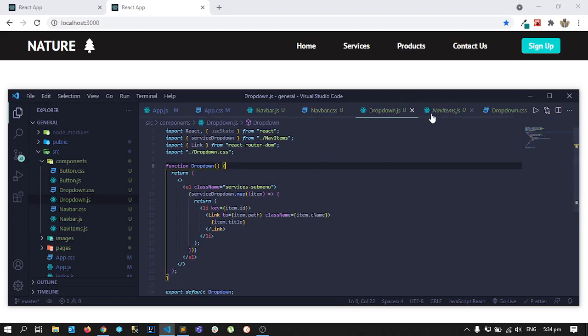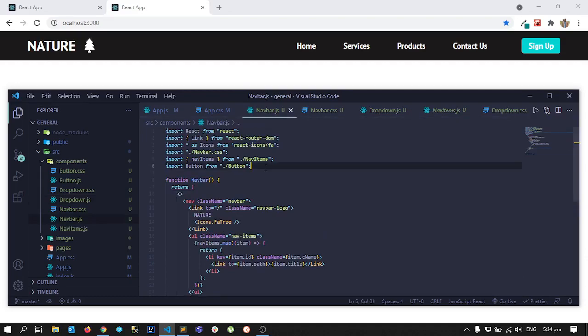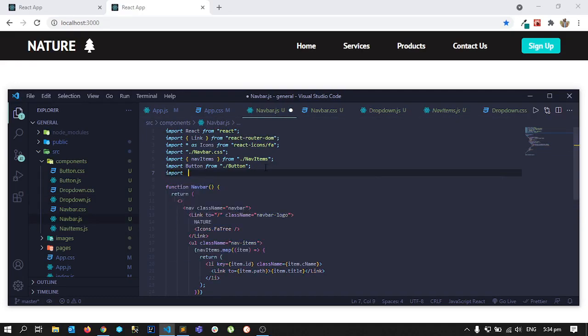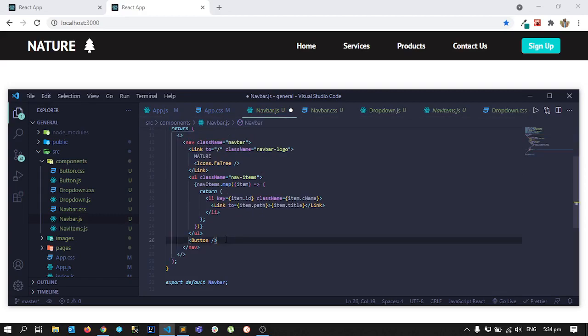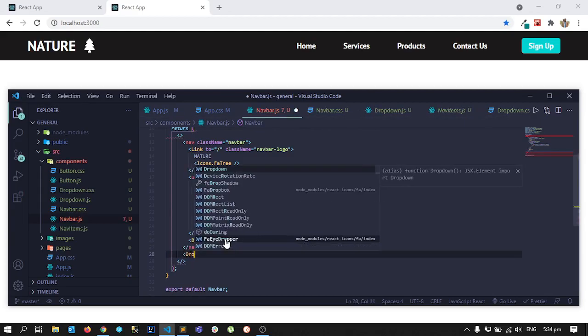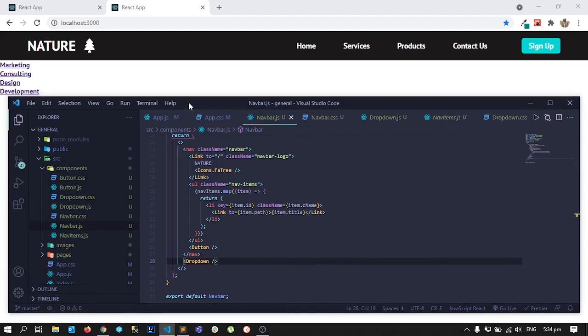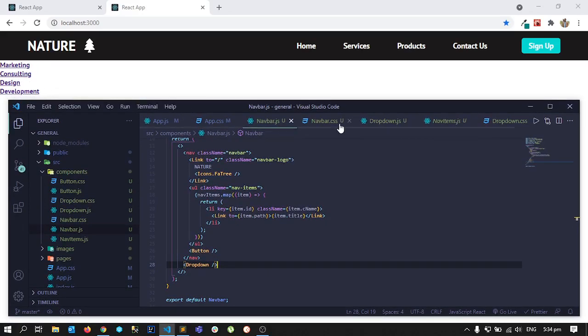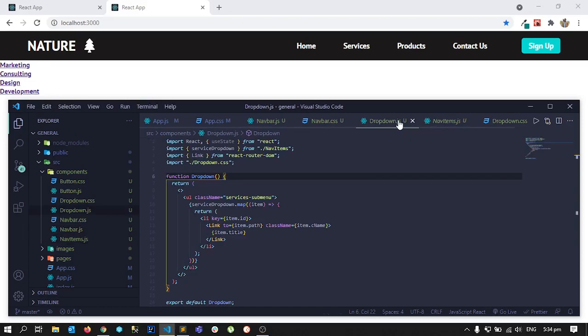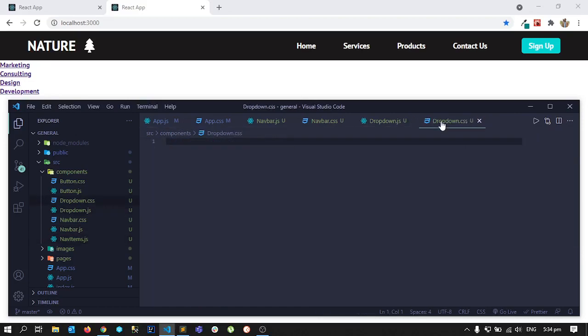Okay, so first let's go ahead and import it to our navbar JS so that we can see it before we go ahead and apply some CSS. Dropdown from dropdown, and go somewhere here, or maybe outside the nav for now, just to see what it looks like. So we can now see our ul here.